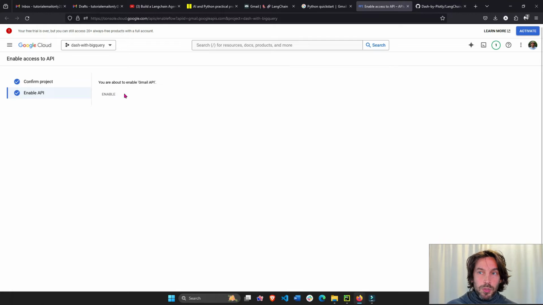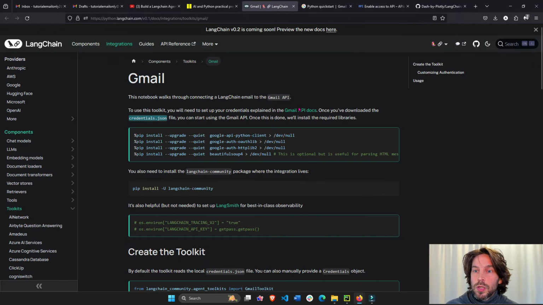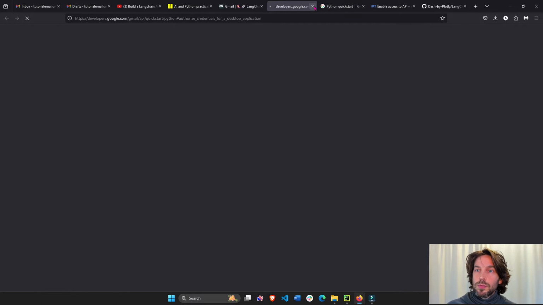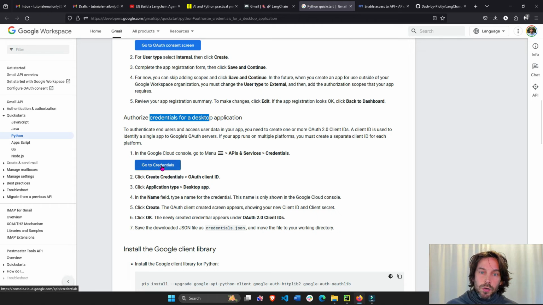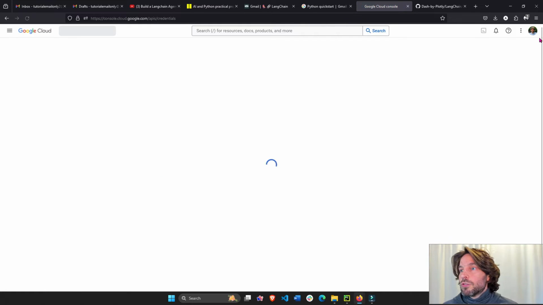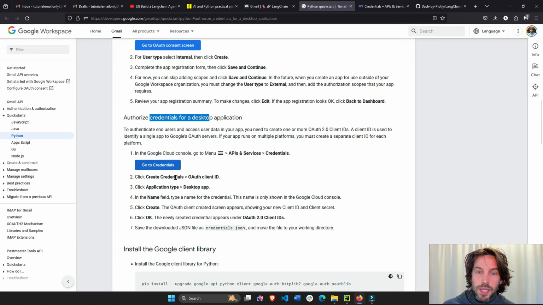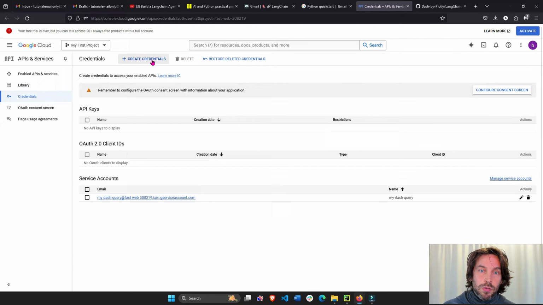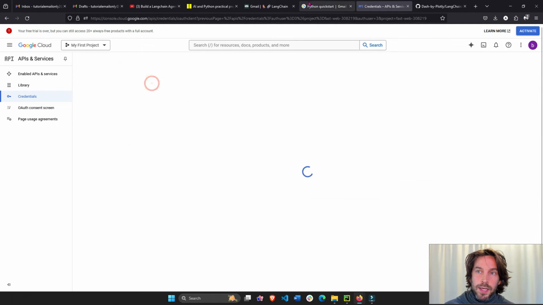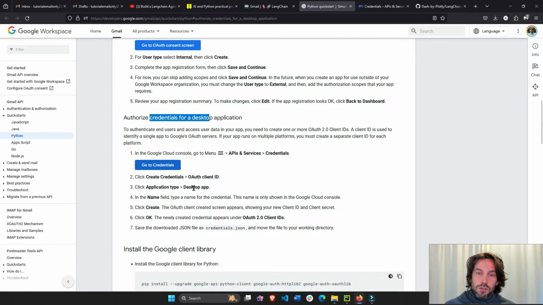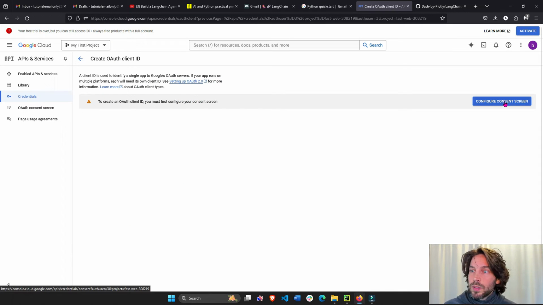All right, so it's enabled. Now let's go back to Gmail API docs. Oops, we have that here actually. Go to credentials. Let's make sure we are on the right account. Okay, so now that we are on the right account, credentials, now we need to, let's see what it says. Create credentials, OAuth client ID. Application type, desktop app. Configure consent screen, application type.